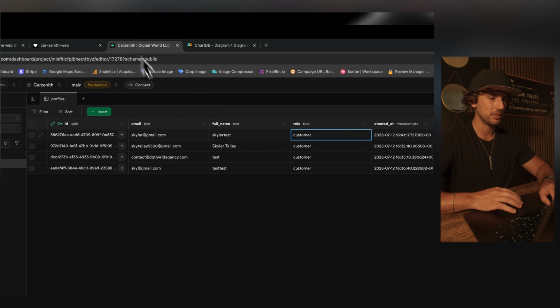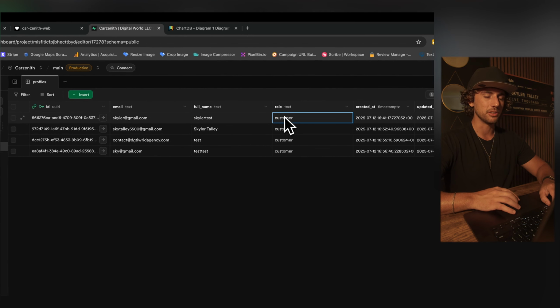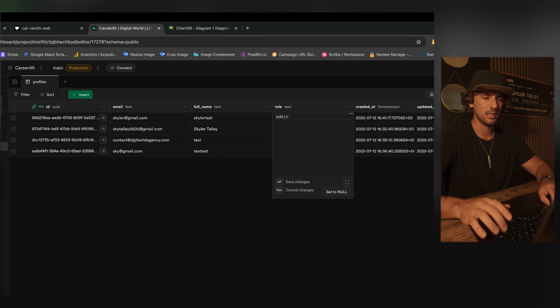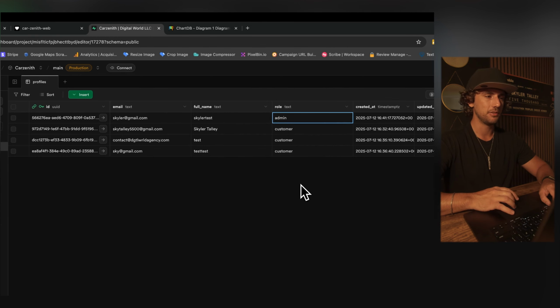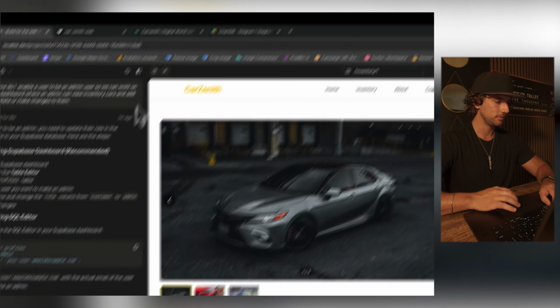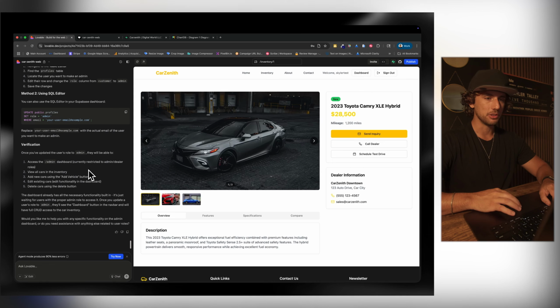And let's go to the database. We can see that this is the profile right here, skylar@gmail.com, Skylar Test. And the role is currently customer. So if I change this to admin, hit enter, make sure that that saves, and we come back and refresh this, we should be able to access the admin dashboard.